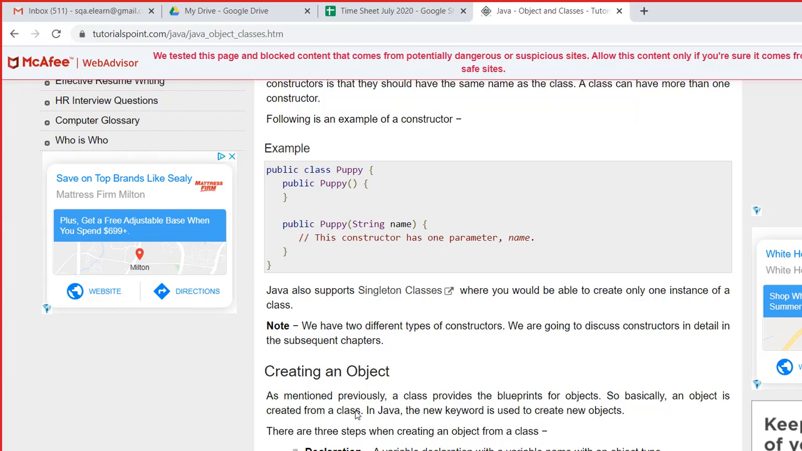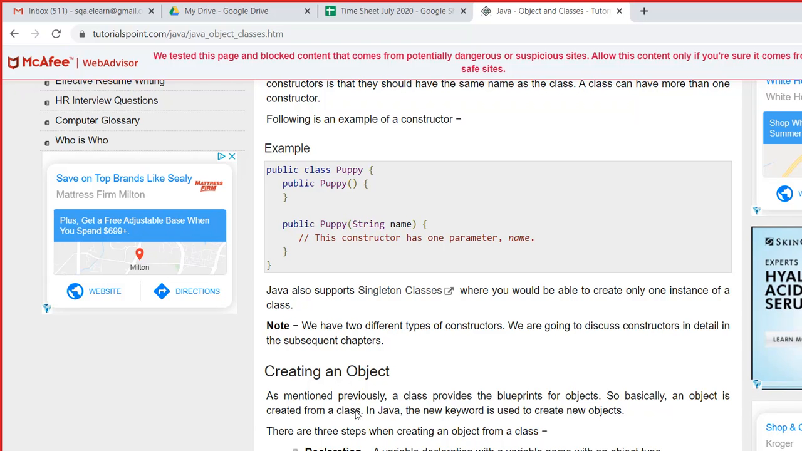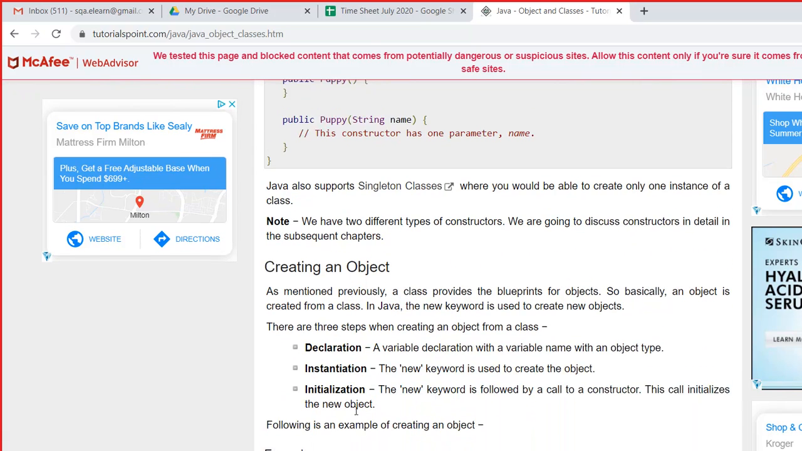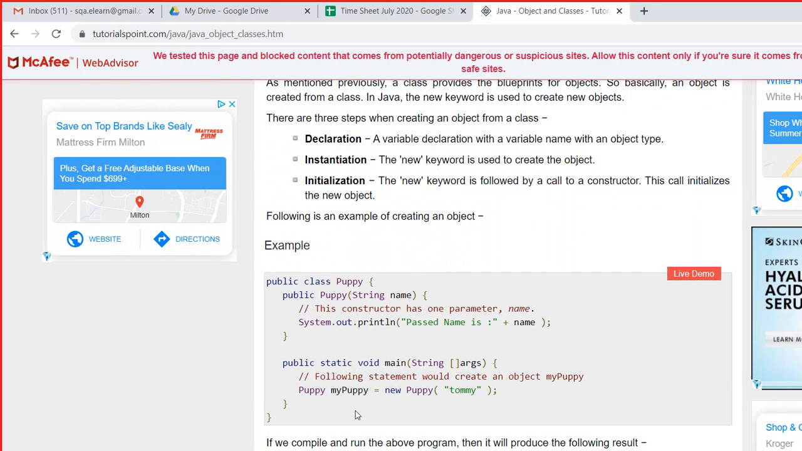A constructor is a method that has the same name as the class name. It doesn't have any return type. Normally, we use a constructor to initialize variables. Now if you come to this particular class here, can you see class Puppy? This class Puppy has a constructor as well, and this constructor is taking a name as a parameter.